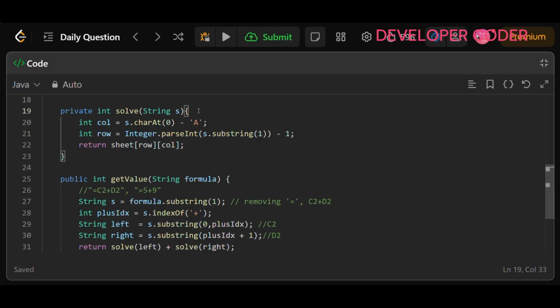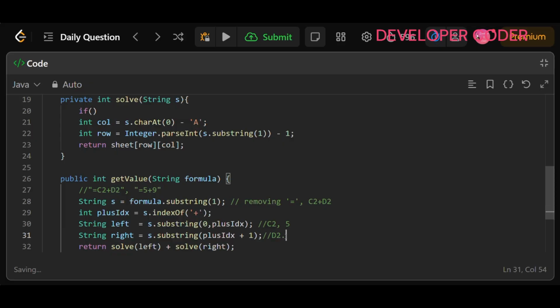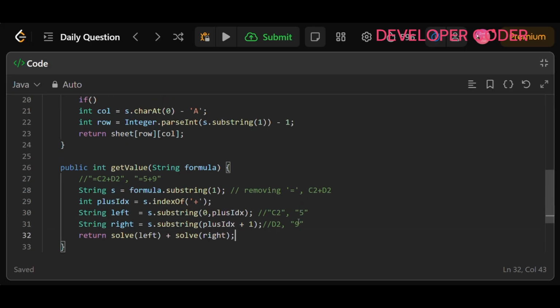So if we have just one value, and that is nothing but a numerical value, what I'm going to do here is write one more condition: if the character is digit at the 0 index of this left. So this means C2, or if I have just 5 plus 9, so 5 and here 9. These values are nothing but of string type, like this. Here also this is like this, and C2 is also like this only, and here D2 is also like this only.